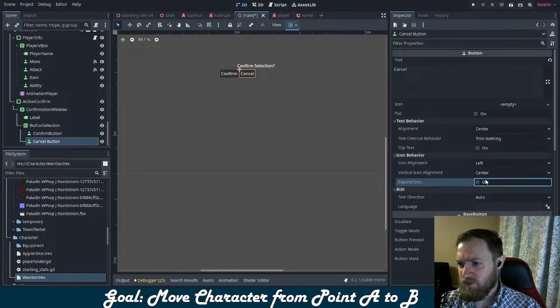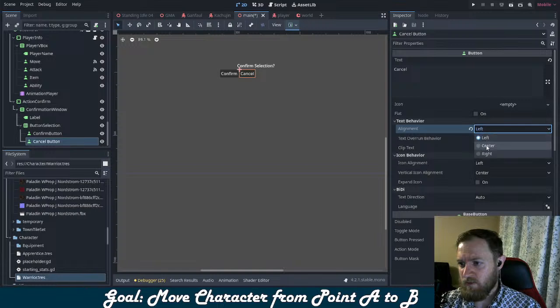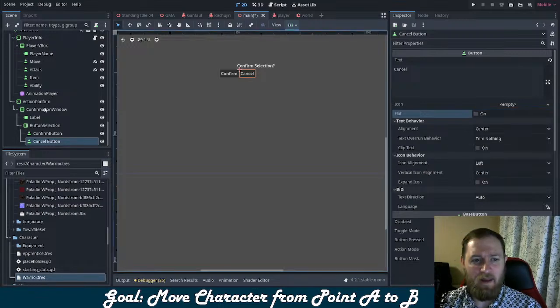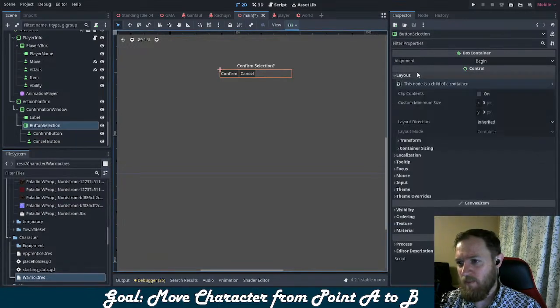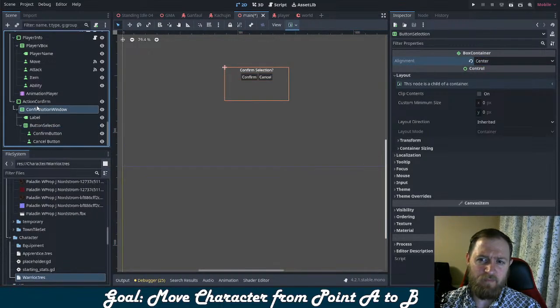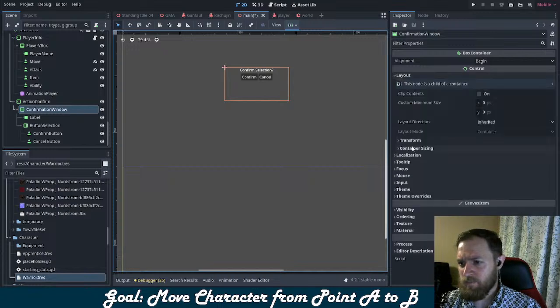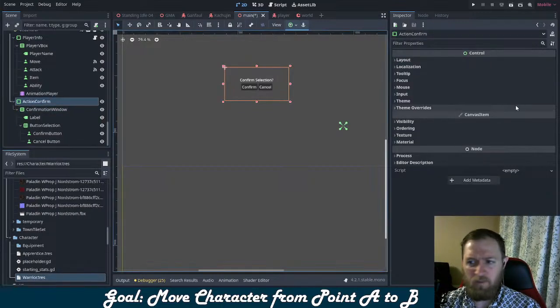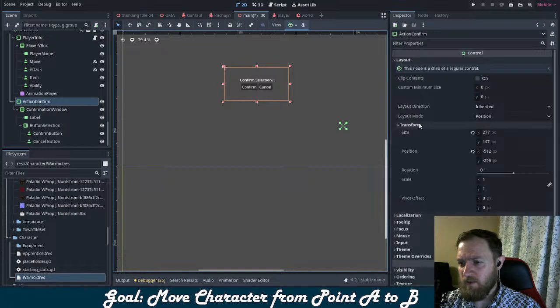Expand icon. Nothing. Clip text. Ooh, interesting. So that doesn't matter. Flat. Okay, I don't want a flat. Interesting. I bet it could be on my button selection layout. Alignment center. Okay, that helps. Confirmation window. Alignment center. That looks good. Okay, action confirm. Layout.